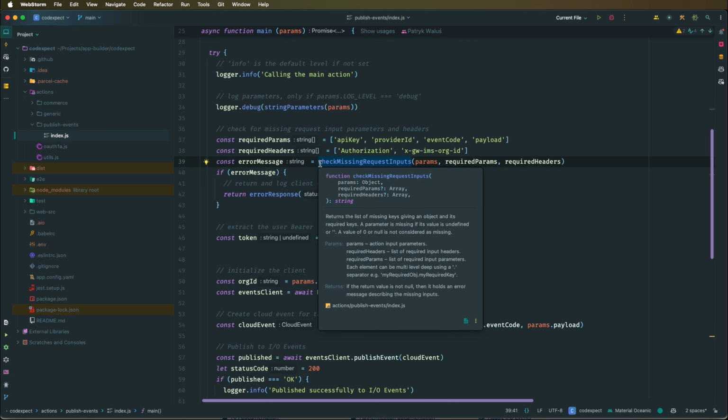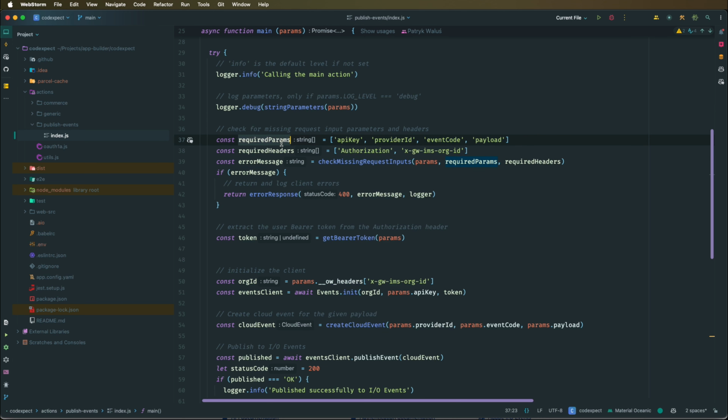Here we check if the request contains all the required params and all the required headers. The difference here is that firstly we require the authorization and the IMS organization ID, and then we also require API key, provider ID, event code, and payload. The API key will be configured in the env file, but provider ID and event code will be configured in the app-config.yaml as inputs. And then payload will actually be a field in a JSON body that will be sent in our request.